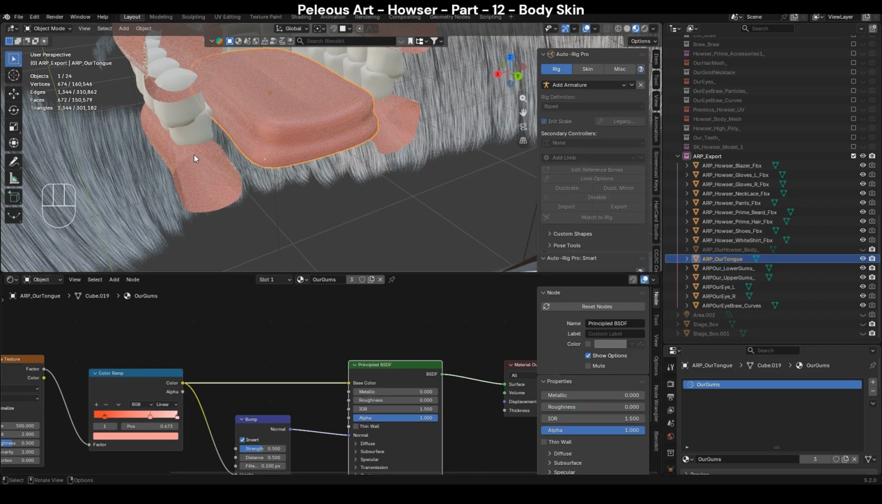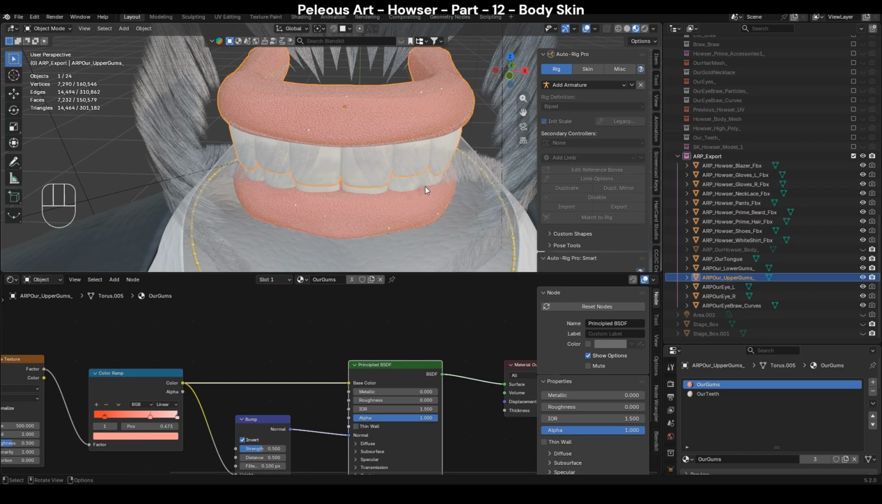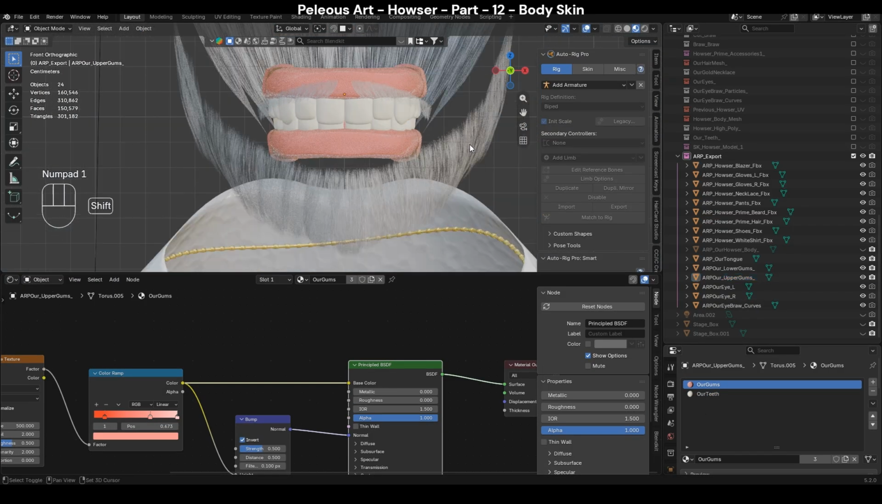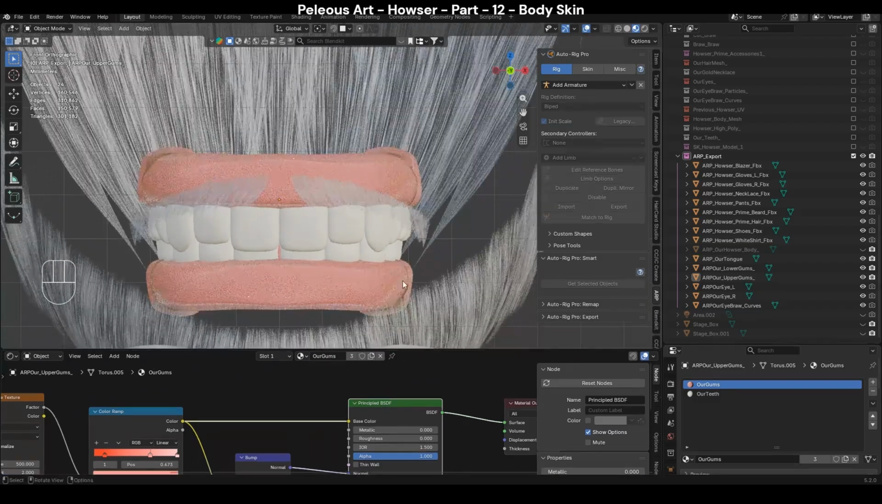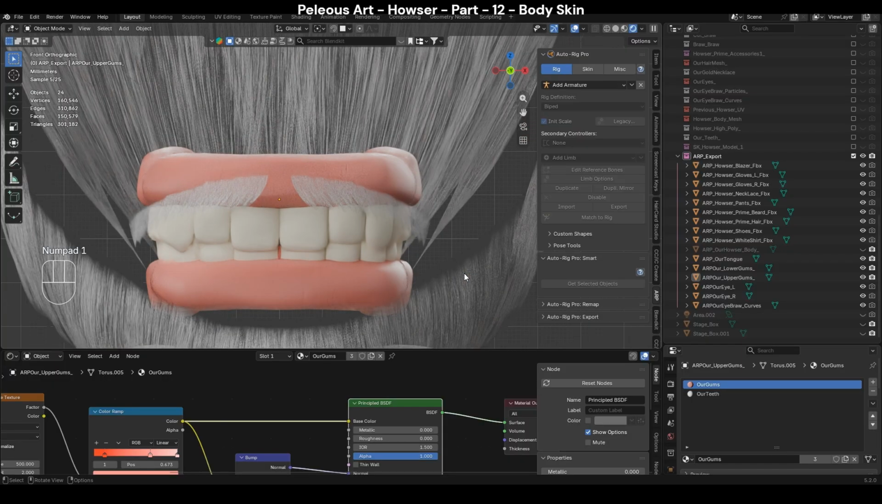Let's decrease the roughness to 0 and do the same in the link from the gums. Okay. Great. Now let's review. Great. Okay.